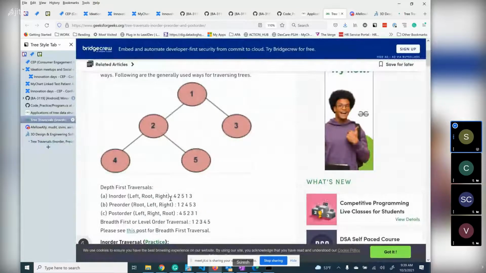Okay, see this. So this is a binary search tree. In order is left, root, right. So 4, 2, 5, 1, 3.